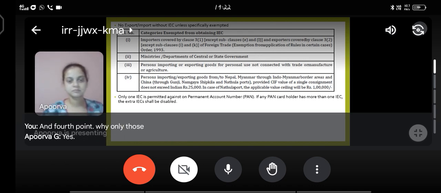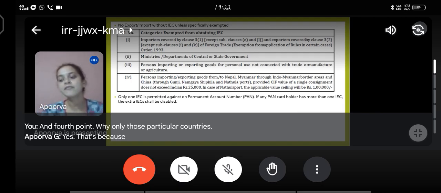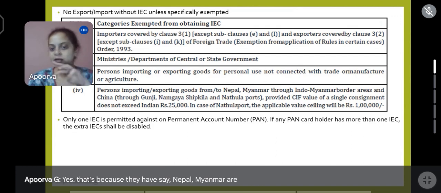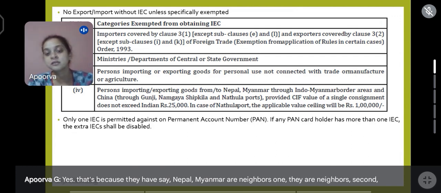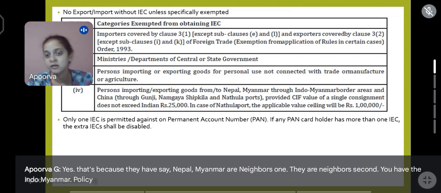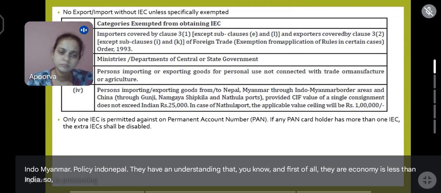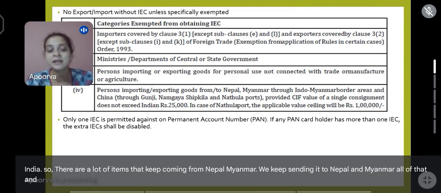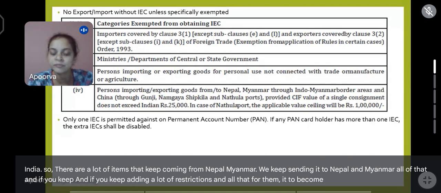That's because Nepal and Myanmar are neighbors. One, they are neighbors. Second, you have the Indo-Myanmar or Indo-Nepal understanding, and first of all, their economy is less than India's. So there are a lot of items that keep coming from Nepal and Myanmar, and we keep sending items to Nepal and Myanmar. If you keep adding a lot of restrictions, it will become difficult for them, and for us too.